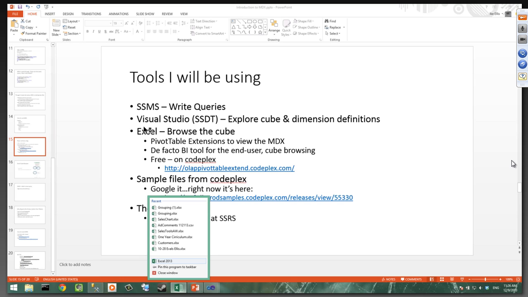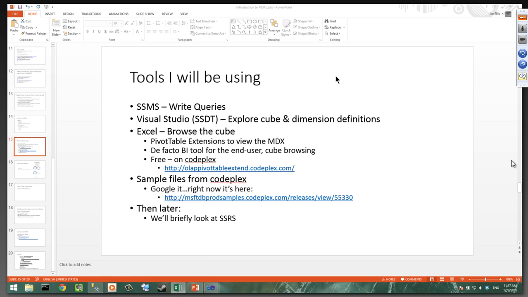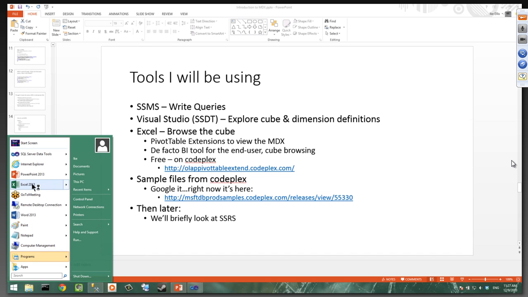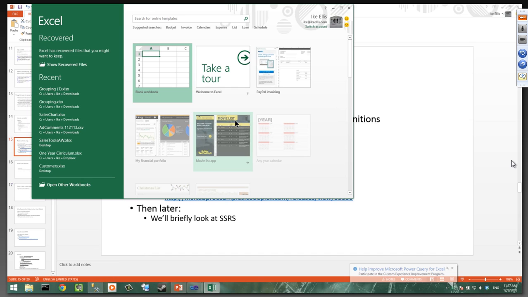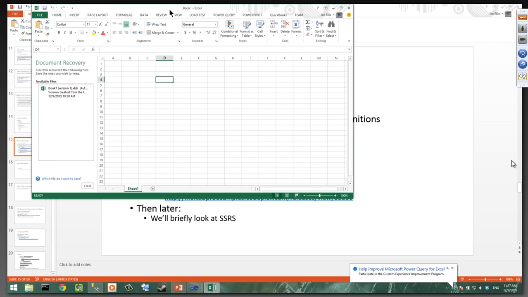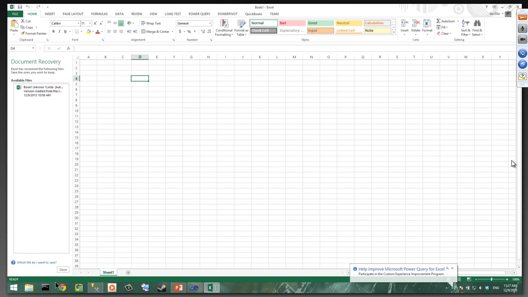Where's that book? There it is. Uh-oh, not responding. So I added an add-in unrelated to the OLAP extension add-in, and it just started crashing Excel. And I haven't had time to figure out why Excel is crashing. So hopefully this doesn't keep happening. Okay, there we go. So we don't care about this.